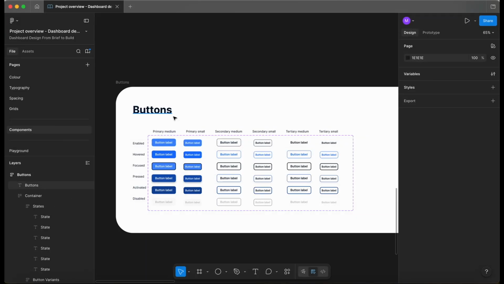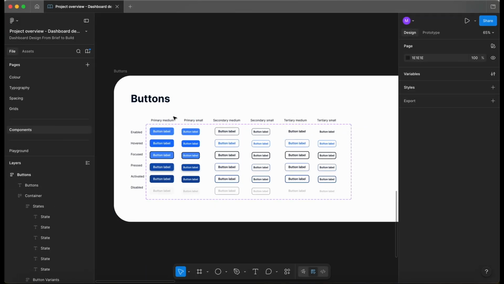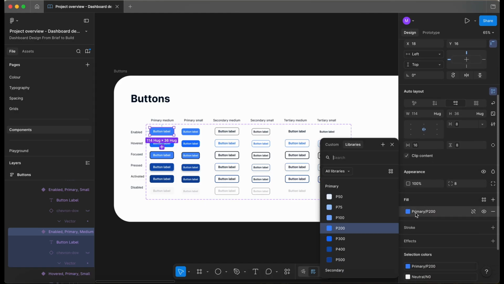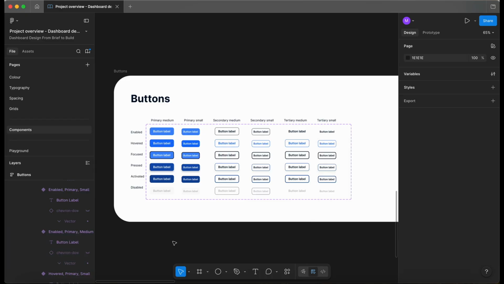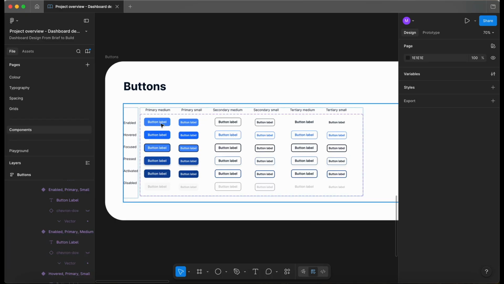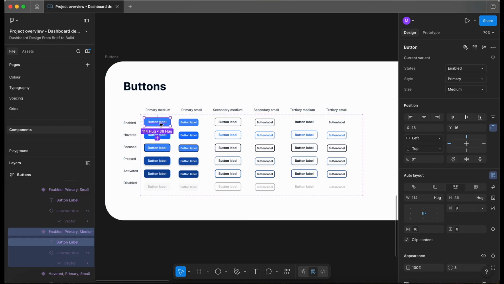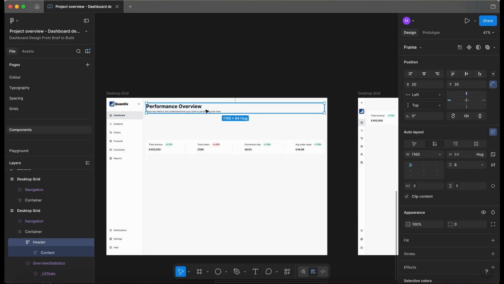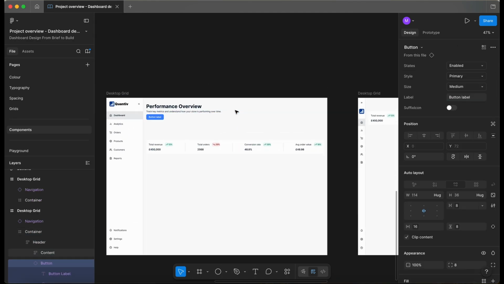Okay, welcome back to the file. So I've gone across these buttons, I've applied our new color styles. So when we go in here, it's going to have the relevant primary, secondary, whatever the color is, applied to these buttons. Okay, so I'm going to just take an instance of the primary. Let's go back into our dashboard design here. Let me just paste it in.